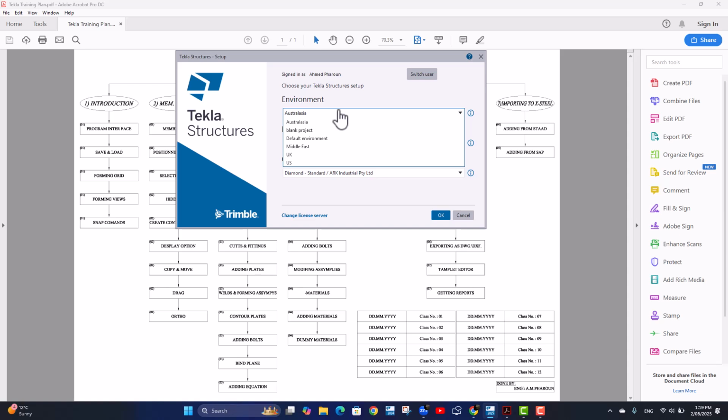So it's important to identify which environment you will work with beforehand. Of course, if you are working here in Australia, the main choice is the Australian environment. If you are working in the Middle East, you will always open the Middle East environment. If you are working for a US company or something like this, you will work with the US environment, and so on.